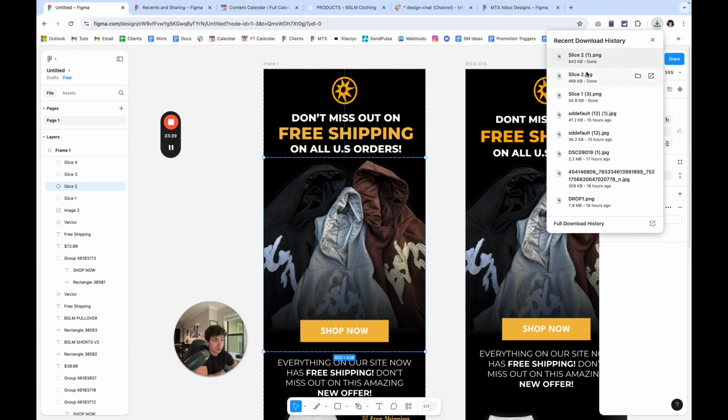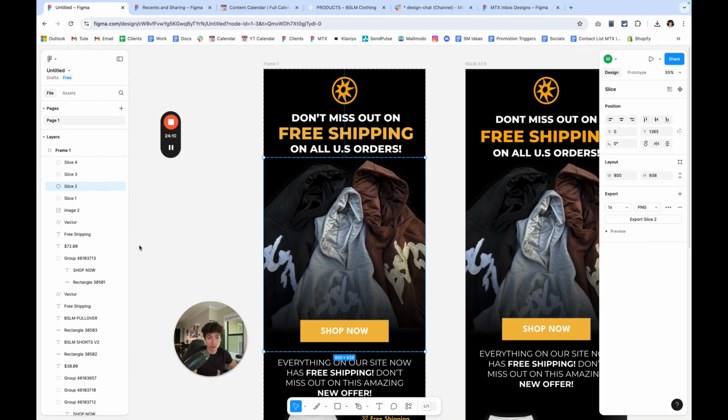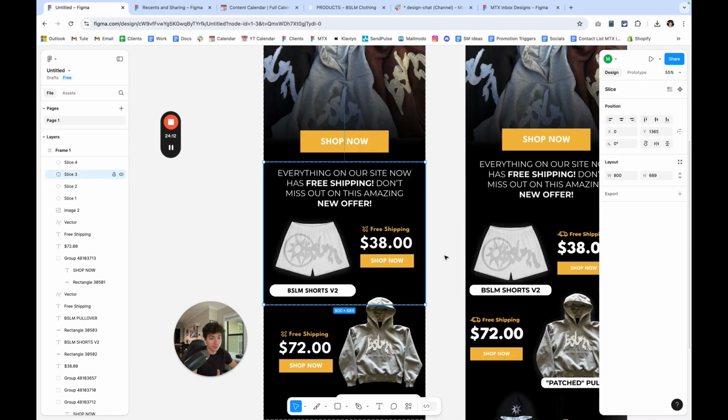It's almost double the size. And the bigger the file size of the email, the worse your open rate is going to be, especially if you have an image that's bigger than 1 megabyte, then you have to lower that. Make sure it's less than 1 megabyte, or your deliverability and open rates might be affected by it. So I'm gonna just click on slice 3.